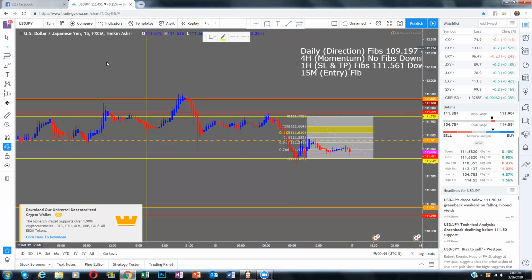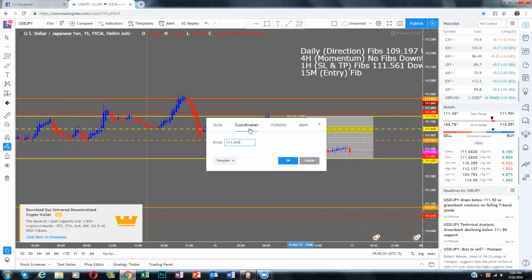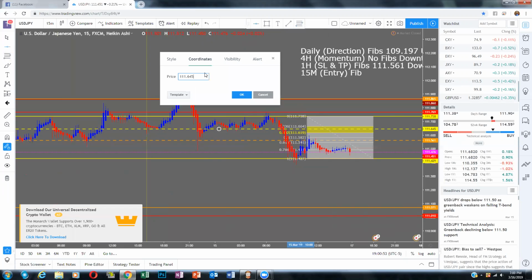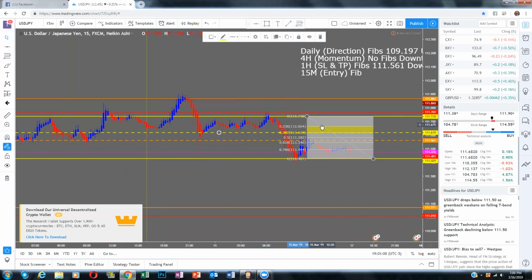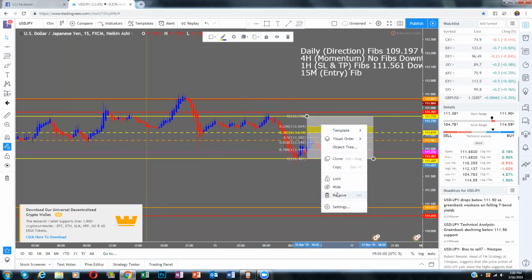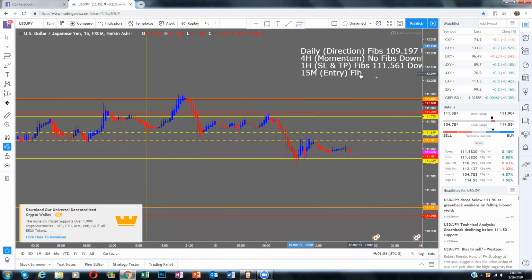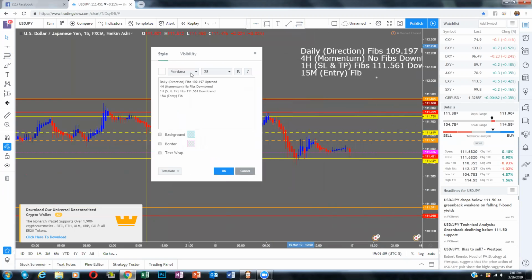And then we're going to do the exact same thing. We're going to get our dashed line. We're going to put our fib on the 0.382. So that was 111.619, and that was a downtrend.